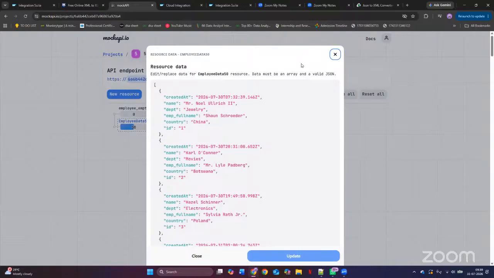Please work on it. If you get stuck anywhere, you can ping me so that I can help you. Okay, and we'll connect tomorrow. That's it for today.